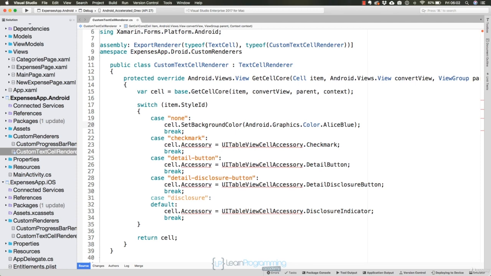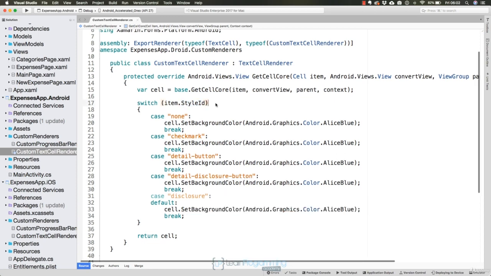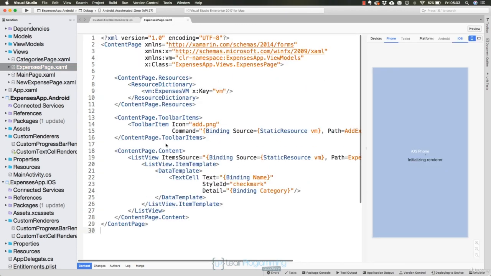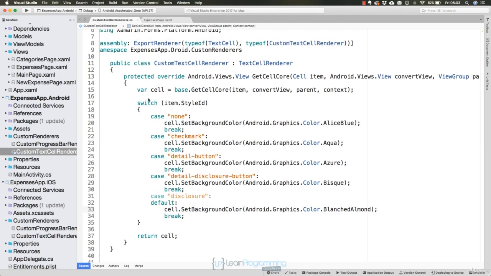Let's just go ahead and select some values for each and every one of these options. Now, the idea here is, maybe this is not something that you may include in your application. The idea here is just to demonstrate how, by setting some value through XAML, we can easily customize what we're going to be doing with that value through a custom renderer. So simply here, I'm just going to change the background color by evaluating the style ID a little bit. If I remember correctly, in the expense page, I still have the style ID set to checkmark. So my renderer in this case would use aqua as the color.